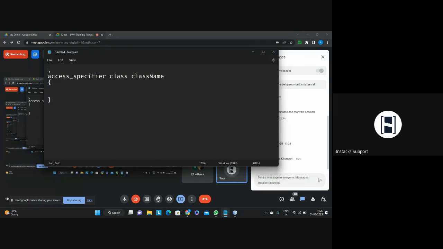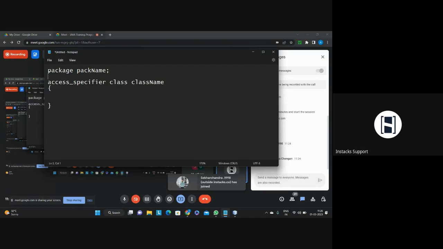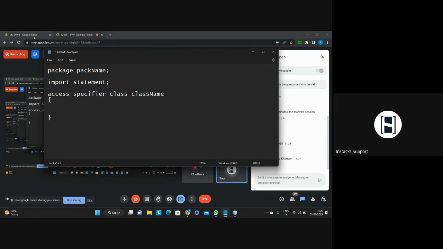What is going to be outside the class is our package statements. So package statements are going to be outside the class, and of course our import statements. So these are the only two things that are going to be placed outside of the class. Any other code that you write is always going to be embedded within the class.